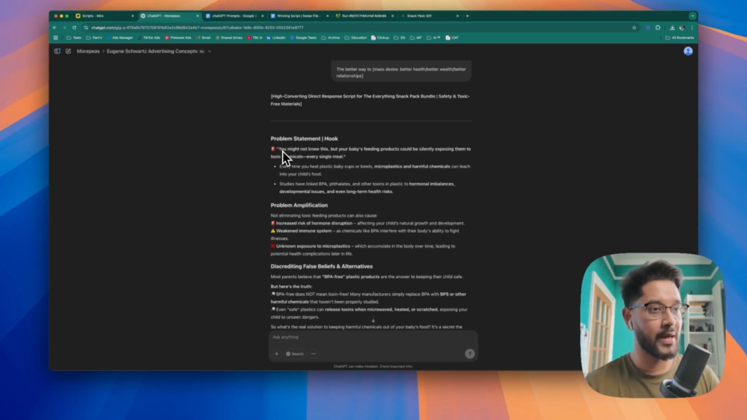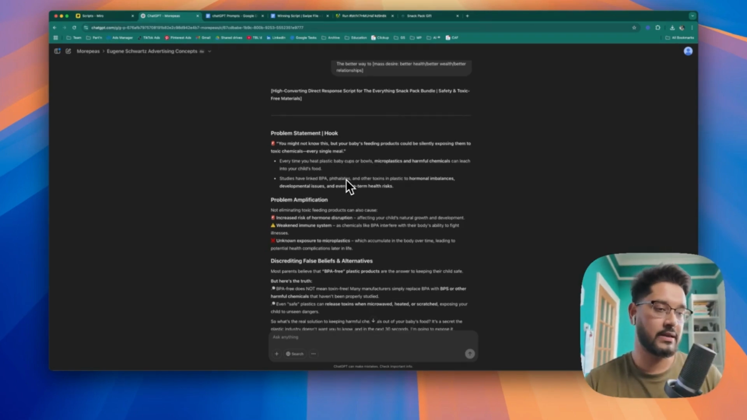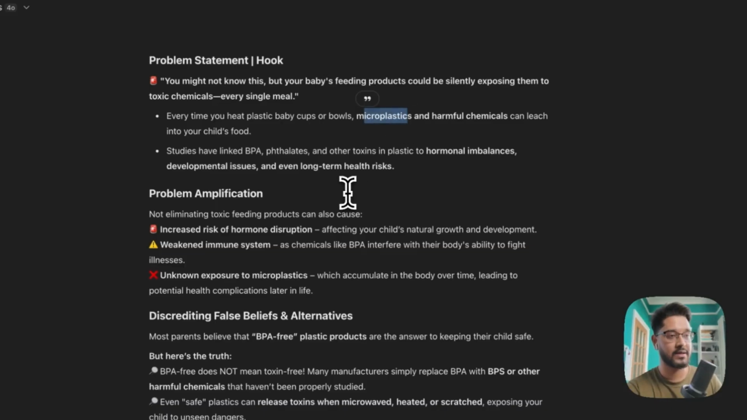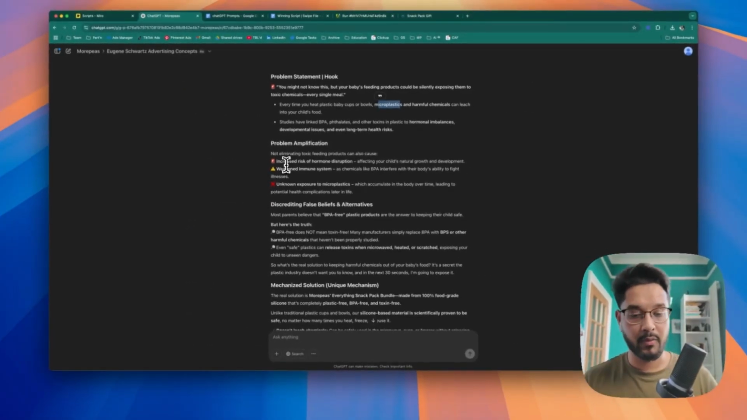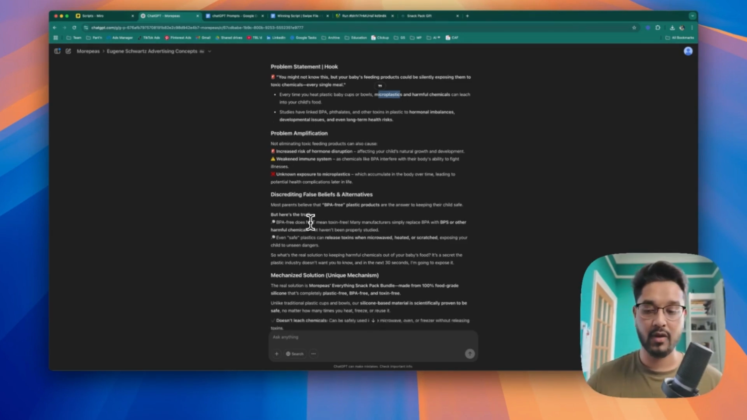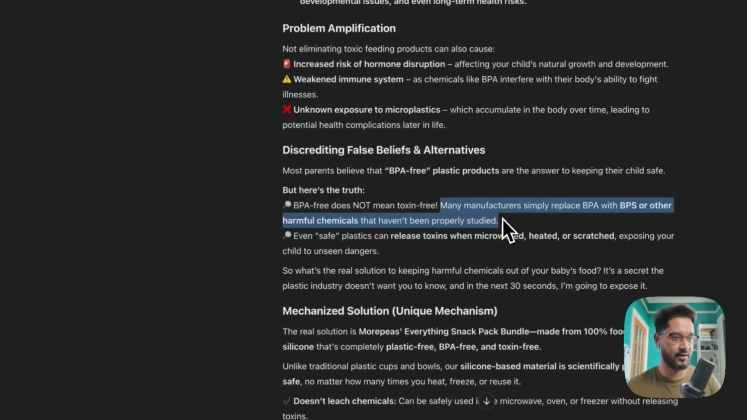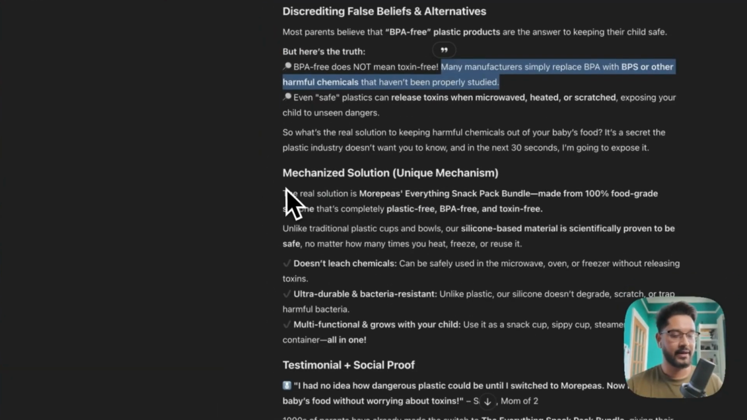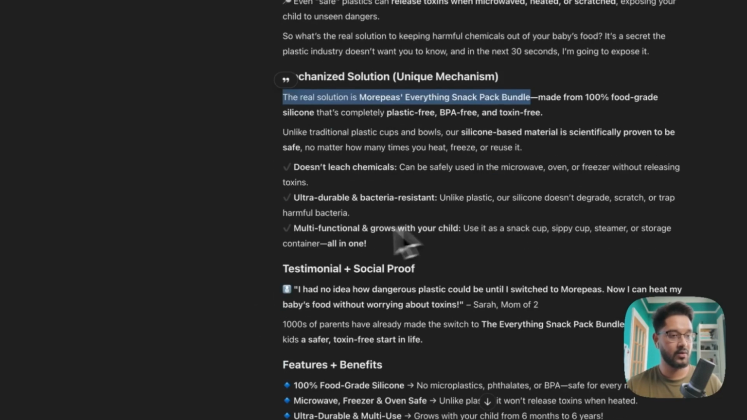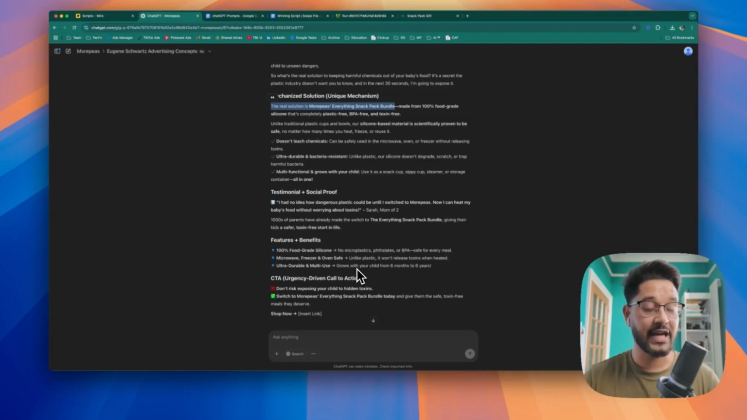Okay, let's look at the hook. You might not know this, but your baby's feeding products could be silently exposing them to toxic chemicals every single meal. Okay, that seems decent. Microplastic, that's the concept here. And then it also talks about the other problems that happen due to microplastics, right? And then discrediting false beliefs. So a lot of people believe that BPA-free plastics are good for you, but it's not, and you've got that in the script. And yeah, mechanized solution, the real solution is the More Peas everything snack pack bundle, all of the information that's needed. And yeah, now you have a high quality, high performing ad script.